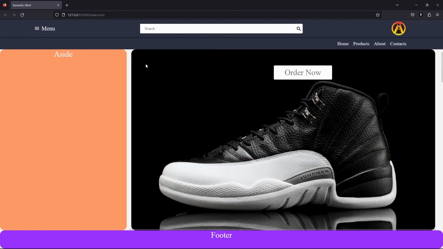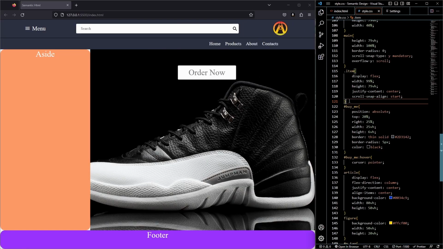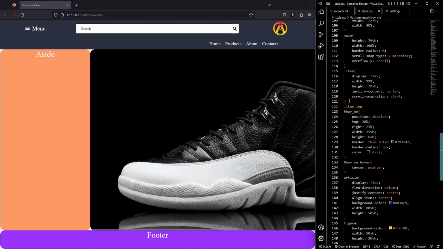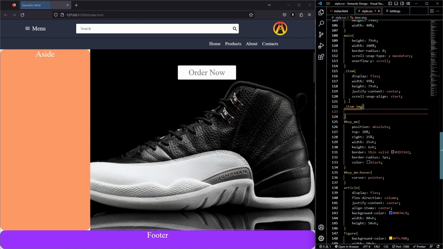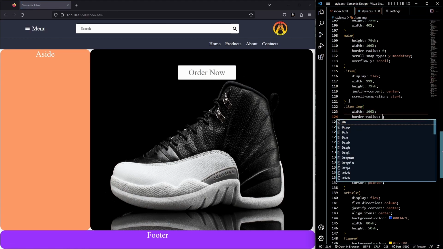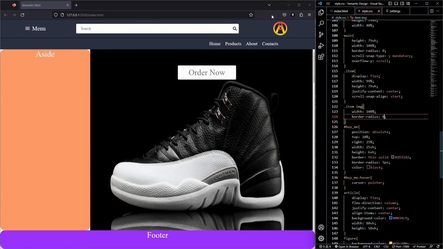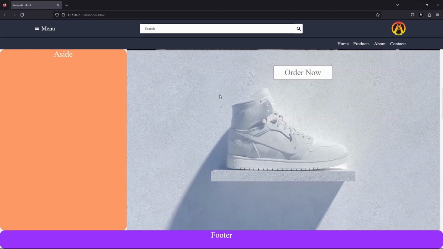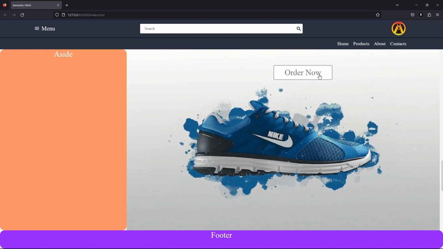Okay, so now in full view, we notice the image doesn't contain the entire main background, so we need to change that. Over here, we're going to go to item image, and we're going to set the width to 100%. And then the border radius, we're going to set that to 0. Now let's maximize it back and see what it looks like. There we go. Okay, so the button doesn't look centered as it should be, so let's change that also.